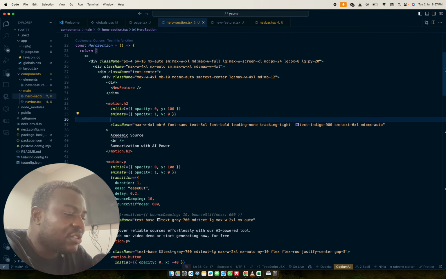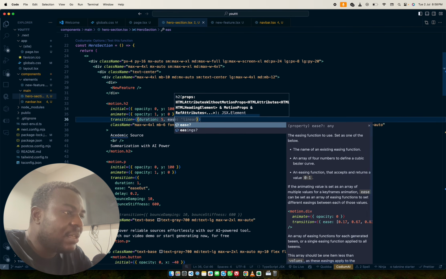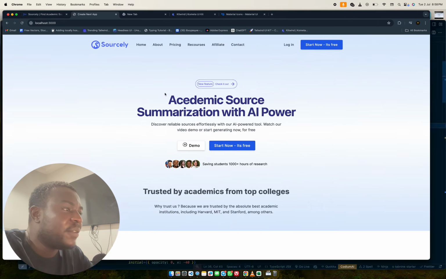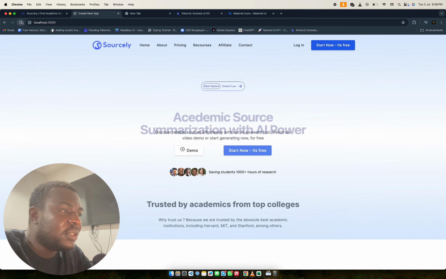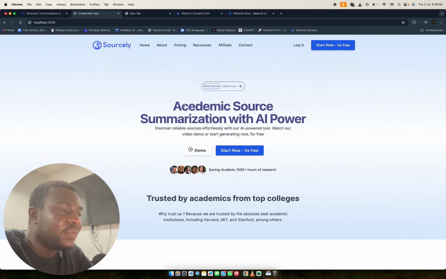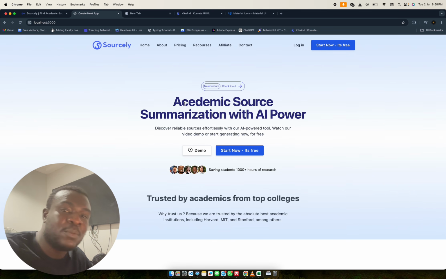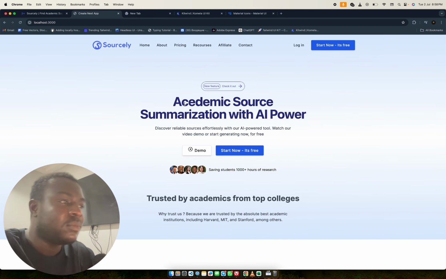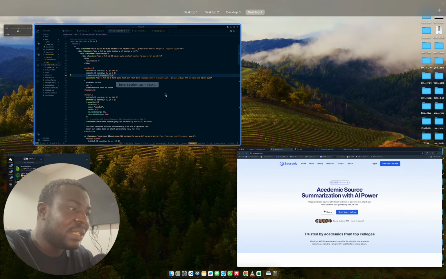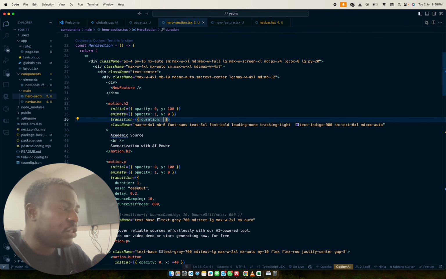We now say transition. In this transition, we want to set the duration. How long should this take? Let's say 5 seconds, we're just going to use that as an example. Let's just set duration 5 seconds and refresh this. You can see how it's going slowly. It's using 5 seconds to complete its movement from y-axis 100 to y-axis 0. That's why we set the duration to be 5, but we don't want that. We want it to be around 1.